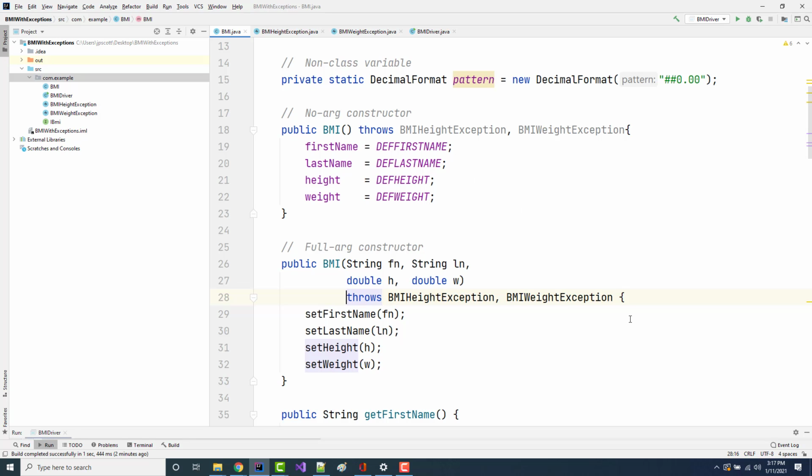So both constructors, what that is letting the system know is that it is possible that somewhere inside of there you could possibly be throwing an exception, either a height or a weight. It doesn't mean that you got one. Look on the screen here. It means that one of these set routines could possibly throw an exception.